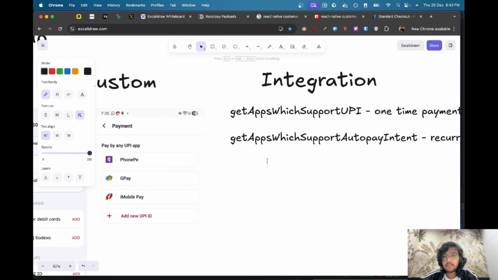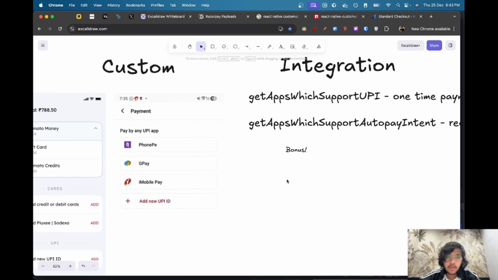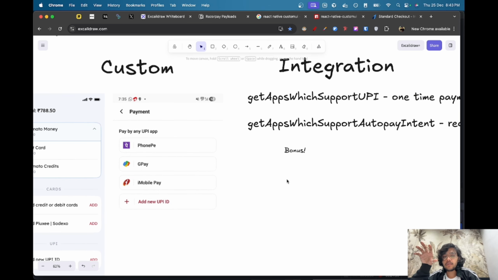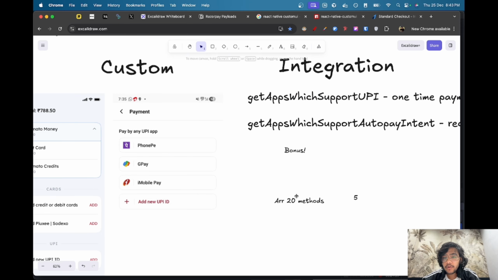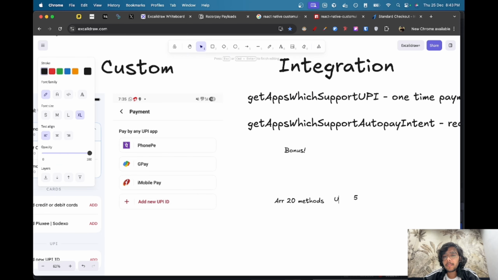One more bonus here is how this is integrated. From your backend you will get a list of UPI apps. Let's say there are a lot, like 10, 15, or maybe 20 UPI apps. You'll get a list of that from your backend initially when this screen is loaded. So let's say you get an array of 20 methods, and this get apps which support UPI returns 5 methods. So you'll basically intersect these two, okay?